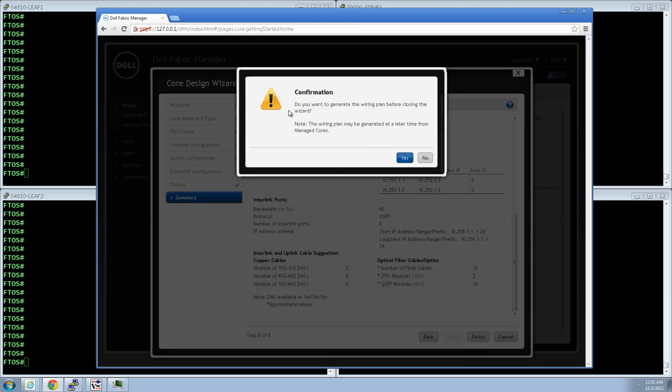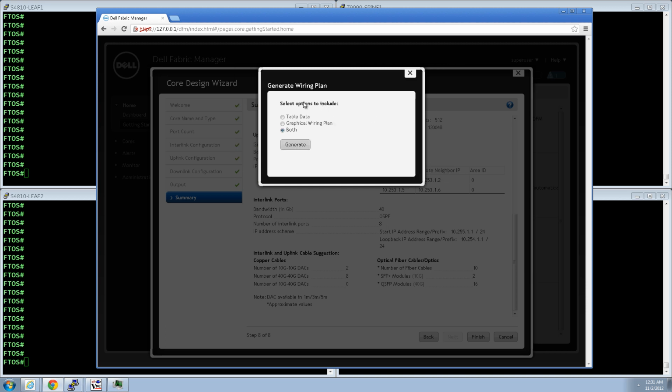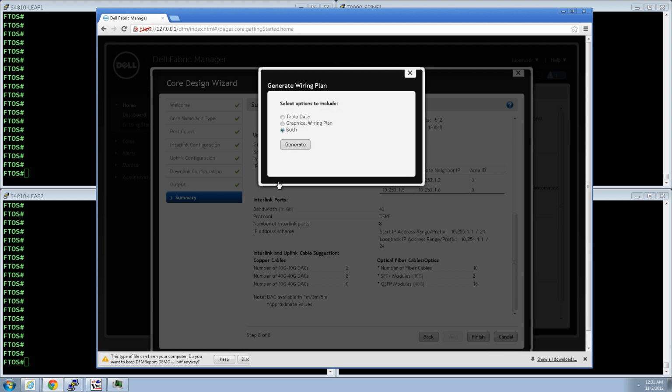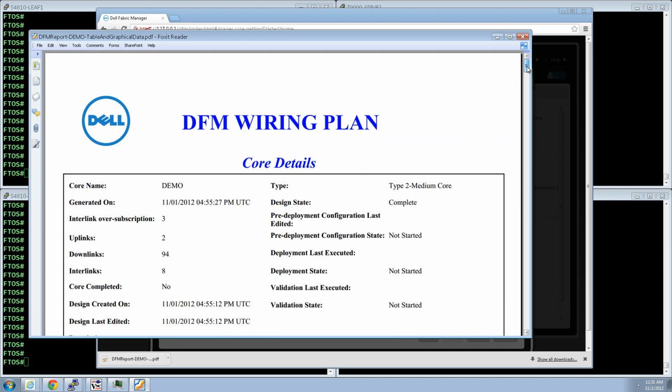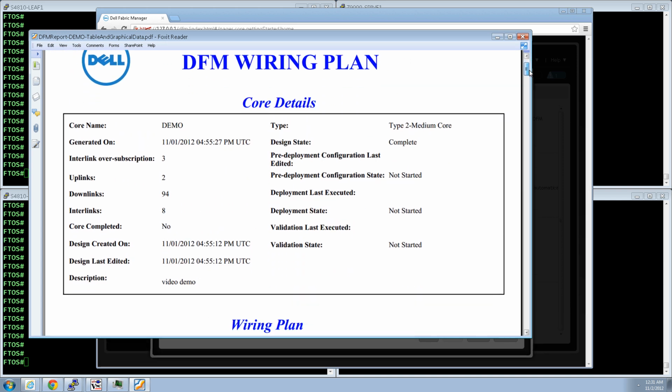Now when I click Finish here, DFM is going to ask me if I want to view the wiring plan for this fabric. Absolutely. I'm going to click Yes here. I can view both the table data or a graphical wiring plan, or both. I'll just choose both and click Generate. And what has happened now is DFM has auto-generated that PDF file and downloaded it to my desktop. I can just open it here, and here we can see the wiring plan that DFM just auto-generated.